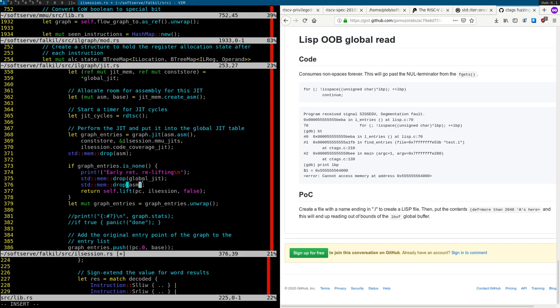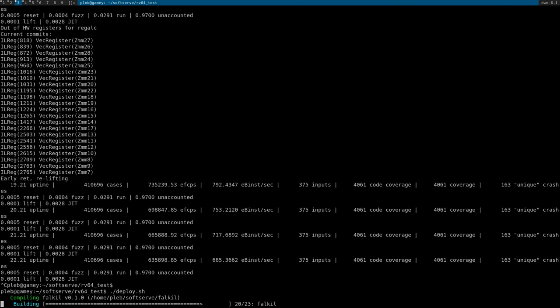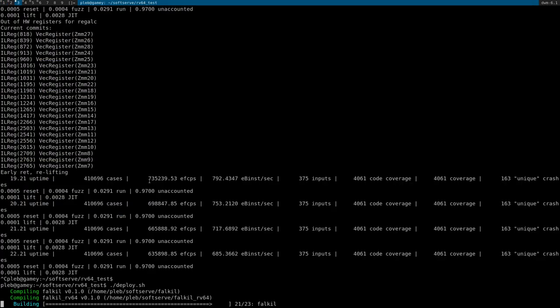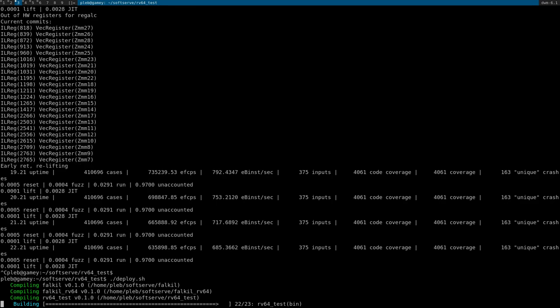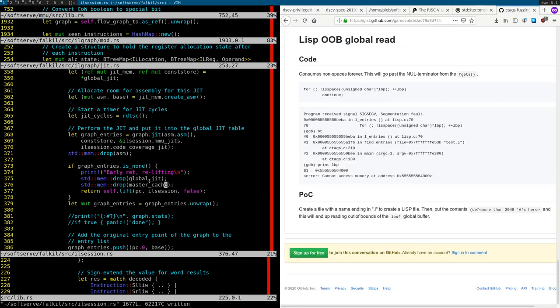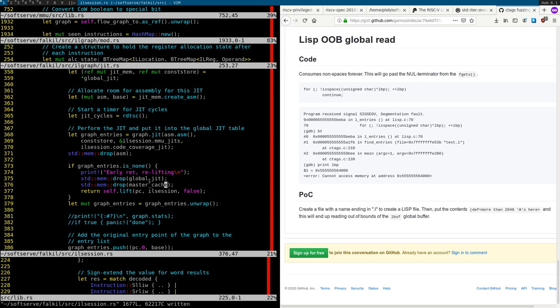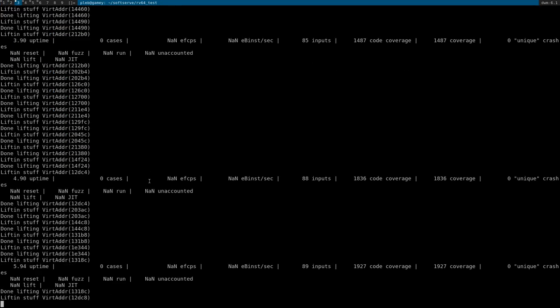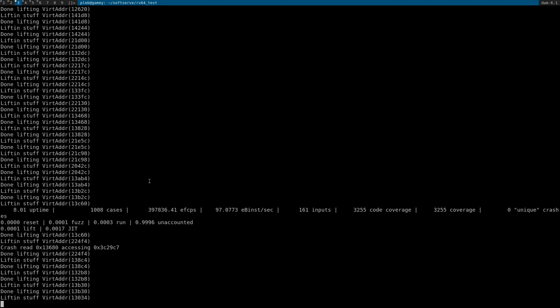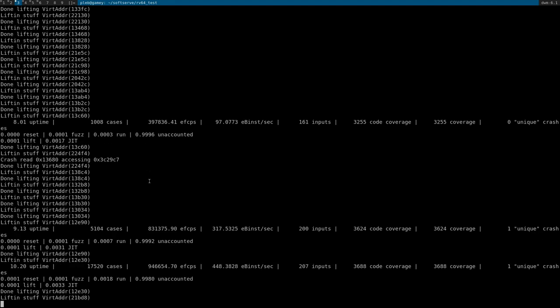Global JIT, master cache. I think lifetimes should either catch that and it should panic because it's not good. I'm really confused why that's not panicking, to be honest. Or it's not deadlocking, but I feel like it is.